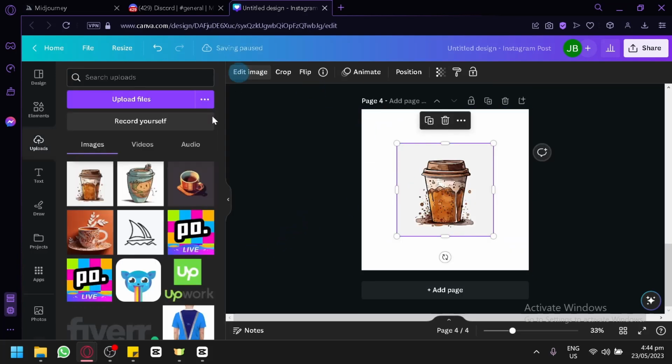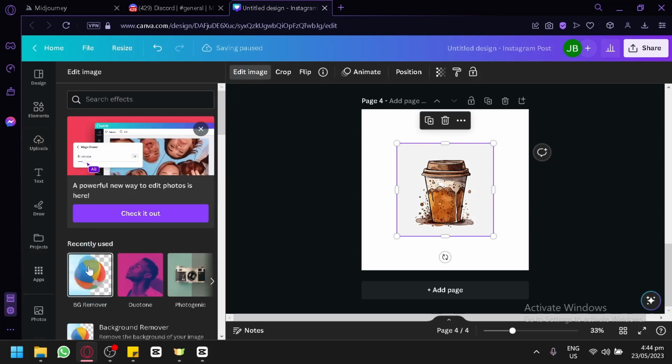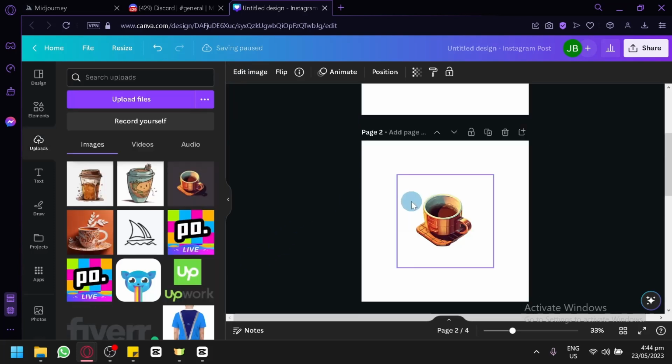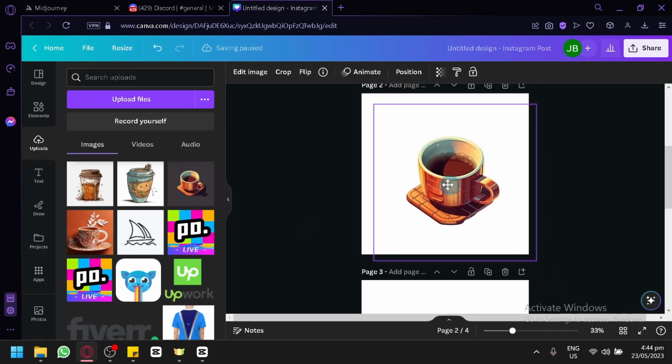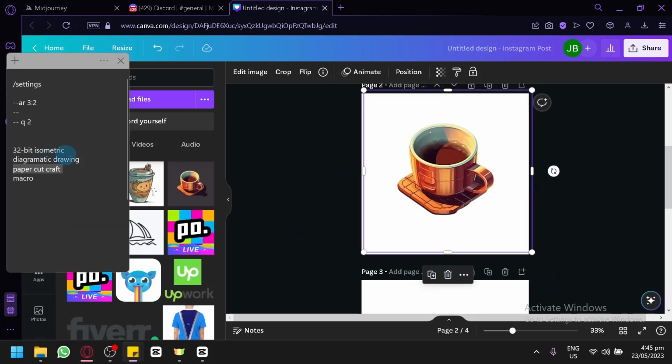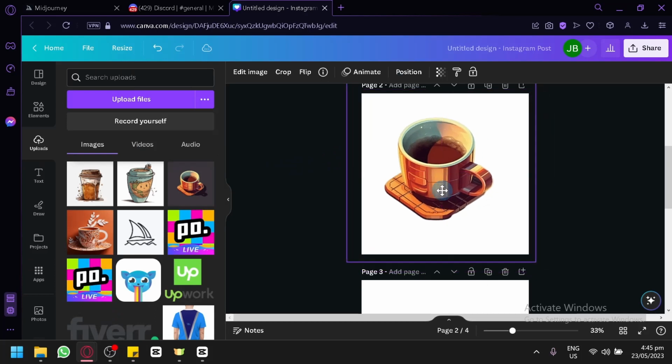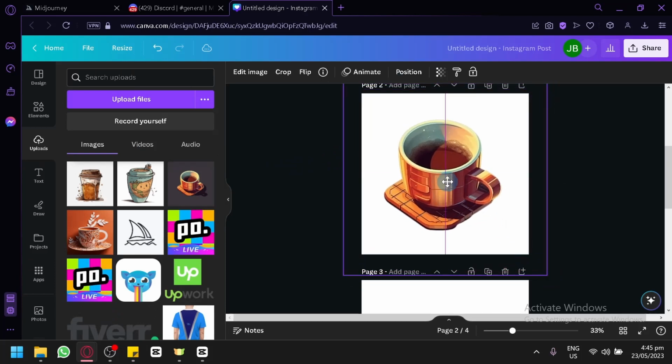As you can see here, I could remove the background of this one as well. And that's it, guys. That's how you can use Midjourney to produce amazing logos. As you can see, here's another example. I think this is the best one. The 32-bit isometric is the best logo prompt that we have used for today's video.